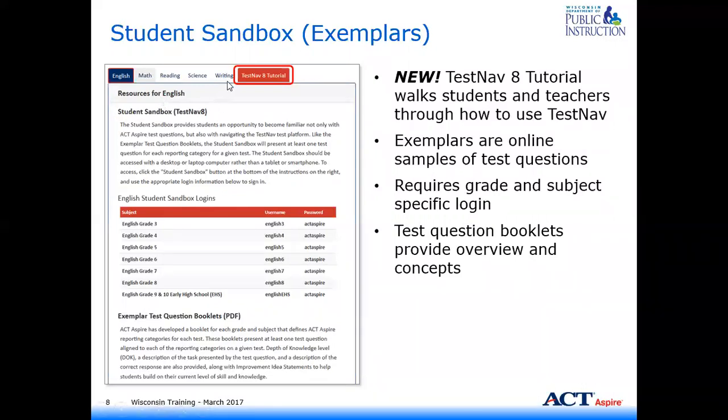We've also added the writing exemplars. These are new, so these have examples of writing at each score point. And you'll see that we have a test question booklet for each of these exemplars, and they provide an overview. They give you improvement idea statements, information about the depth of knowledge level for each item, and it does also provide you with an answer response key.